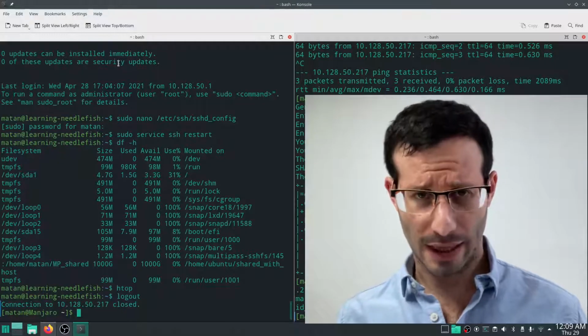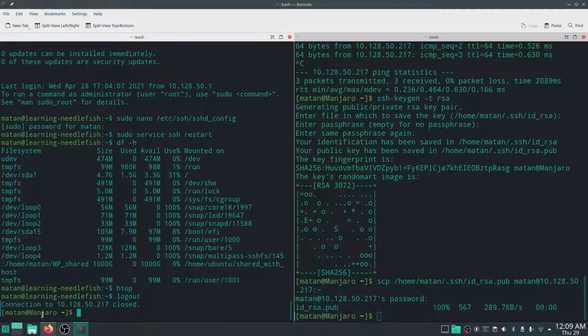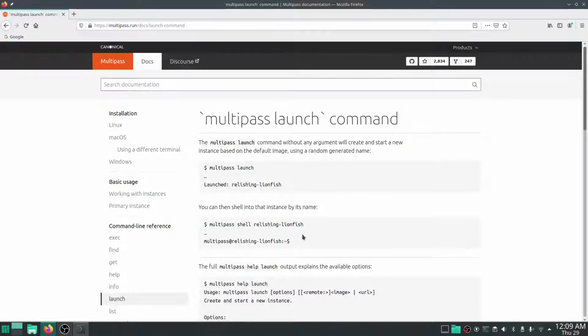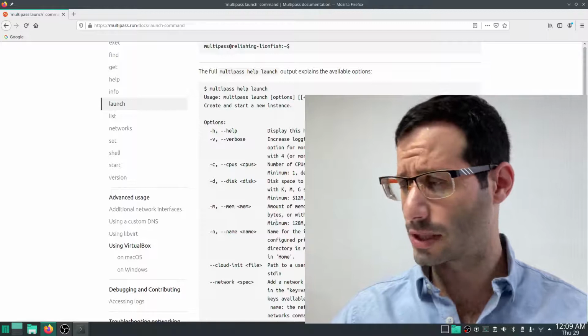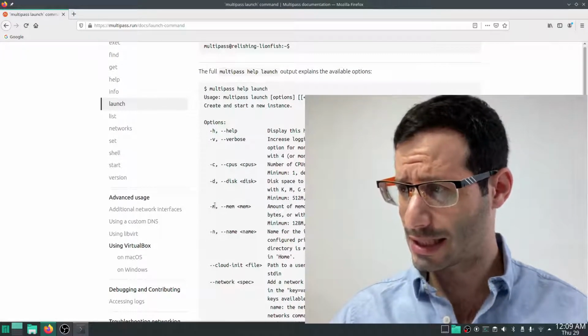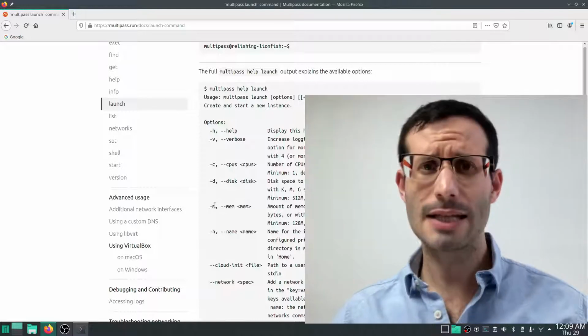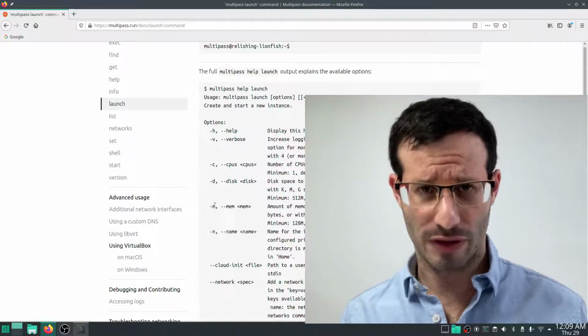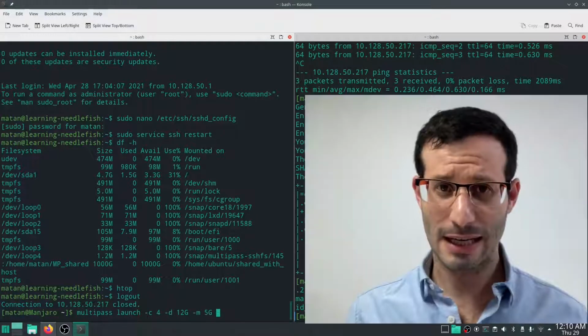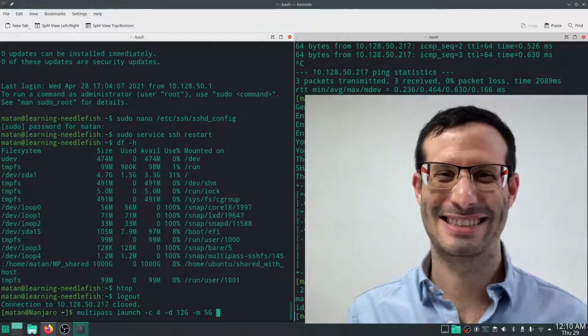If we take a look at the Multipass documentation, we can see that we can use -c, -d and -m to set the number of CPUs, disk size, and memory. Let's launch a new virtual machine and make use of these flags. And let's name it Kermit.